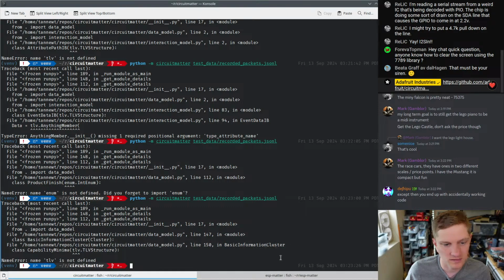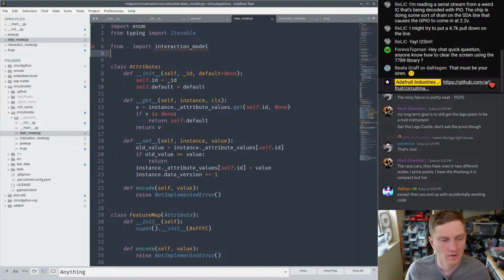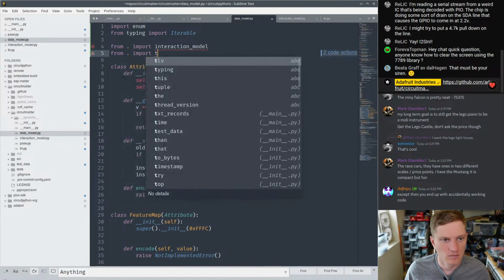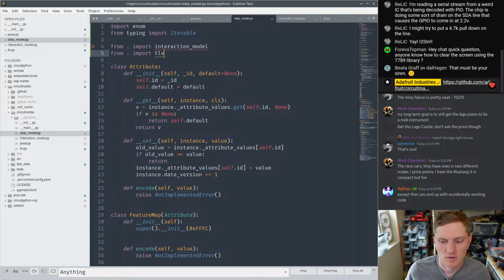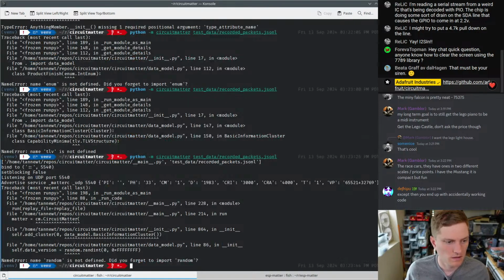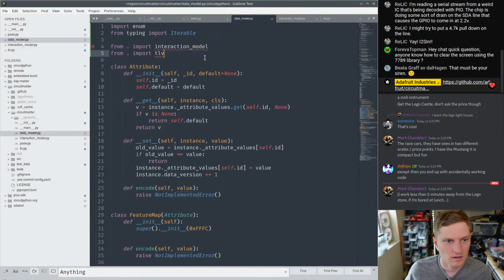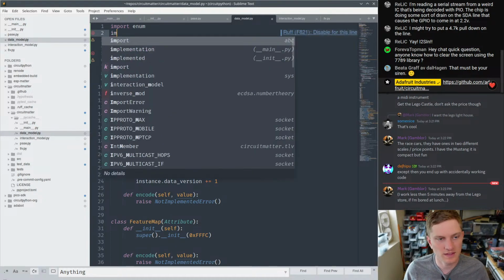TLV in data model. Random. Data model. I think I've convinced myself.